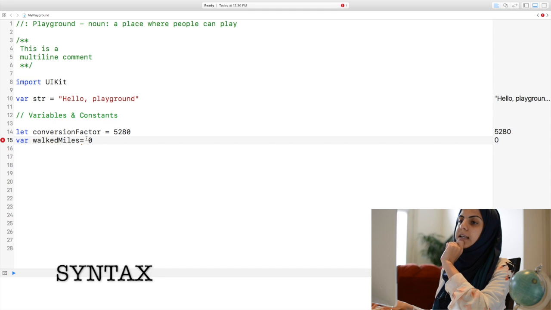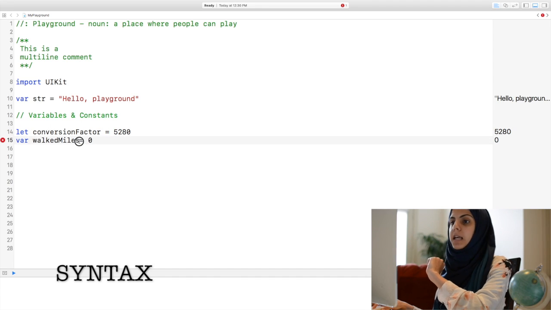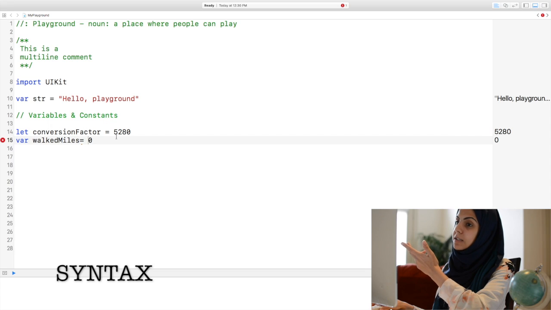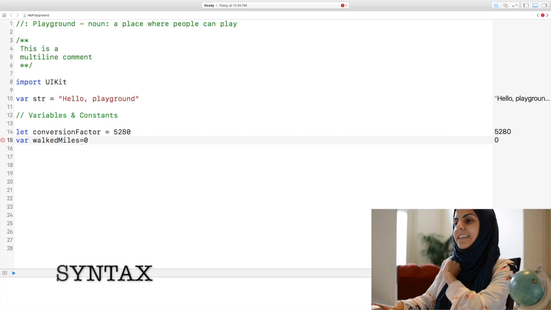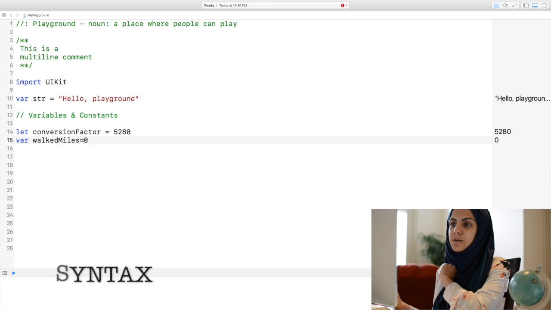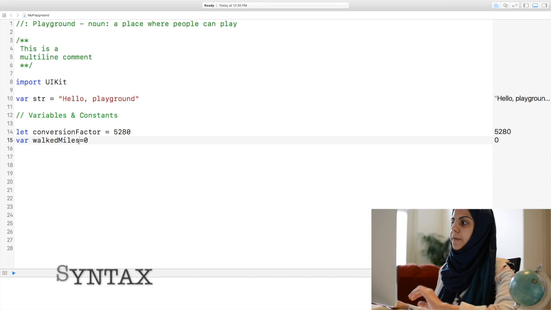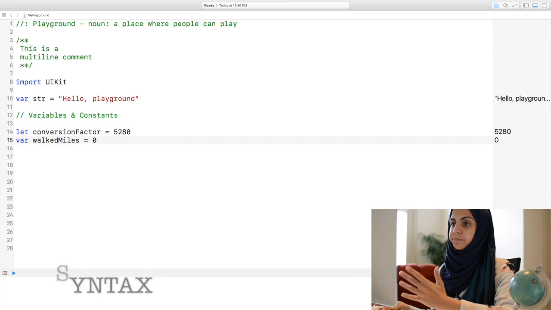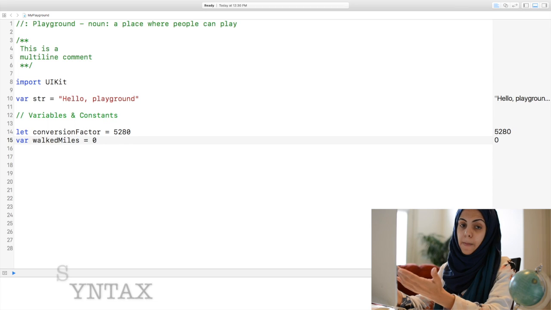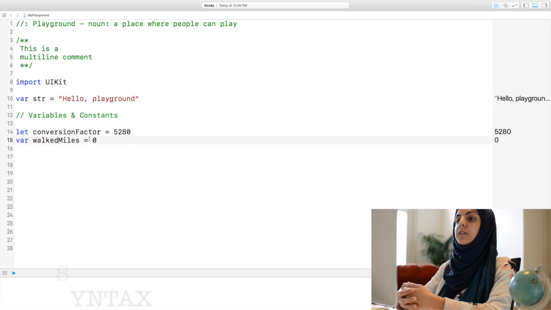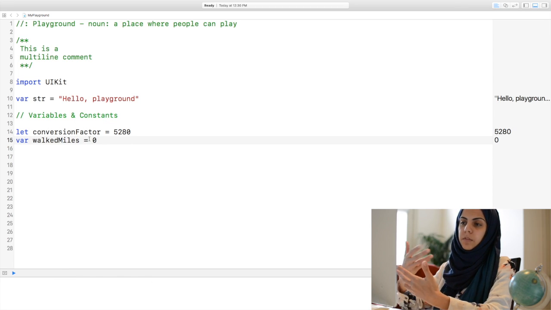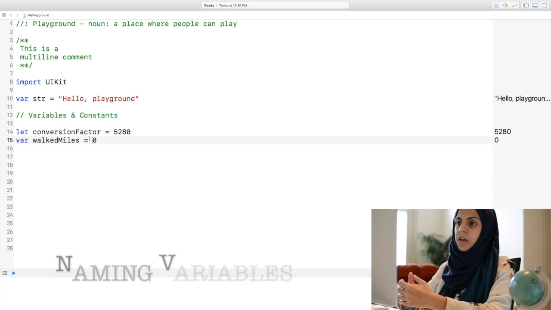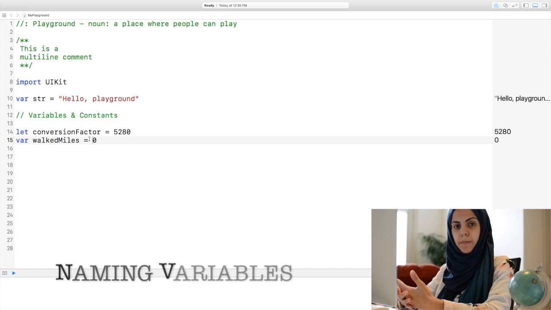And that's because it has to be consistent. So if you have a space preceding the equal sign, you need to have a space following the equal sign. And if you don't have a space preceding the equal sign, then you guessed it, you shouldn't have a space following the equal sign either. It has to be consistent. Okay, I'll just put the spaces back. So that was in regards to syntax. Now, in regards to choosing variable or constant names, there are a few rules and tips to keep in mind.